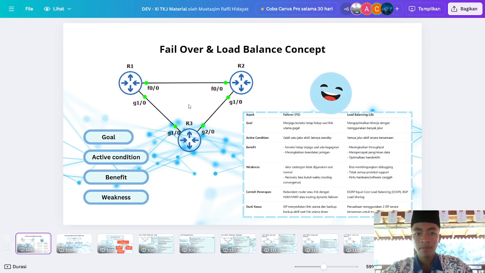So the benefit of load balancing is that it increases the throughput and the data sending. Why? Because when it splits the data, it will not be one big chunk on one line, but will be split into two chunks, which are smaller and faster.